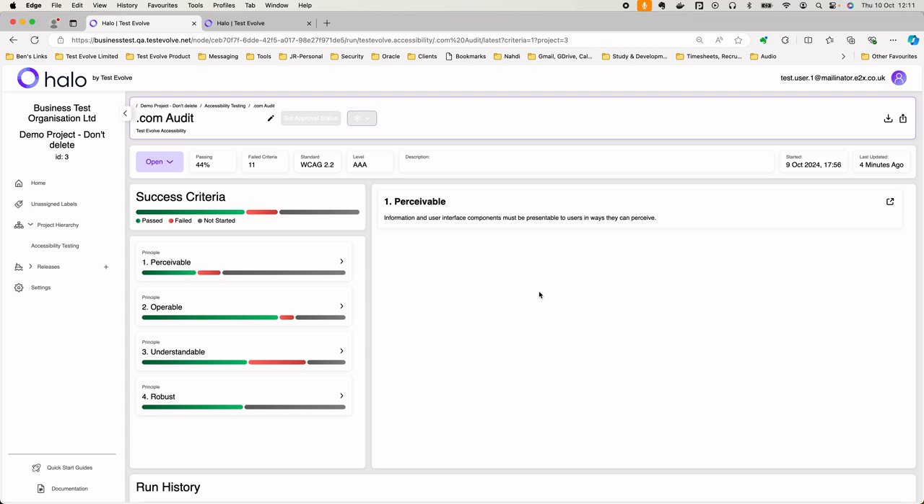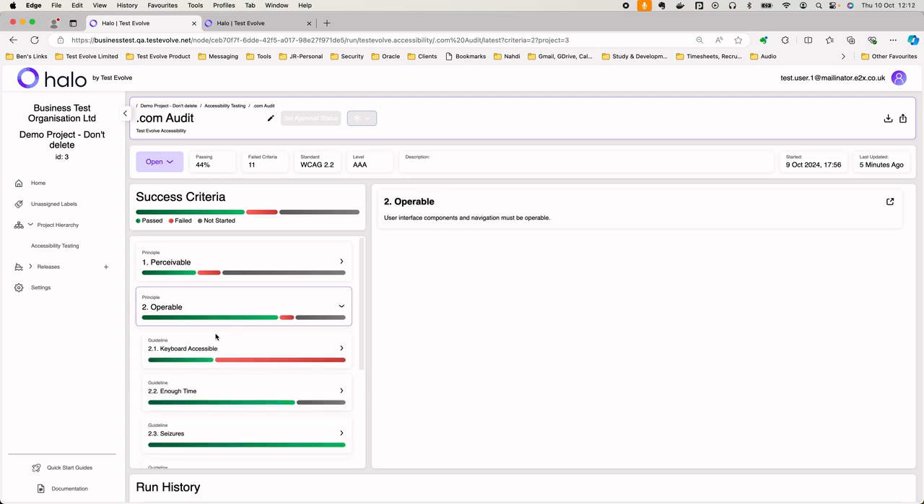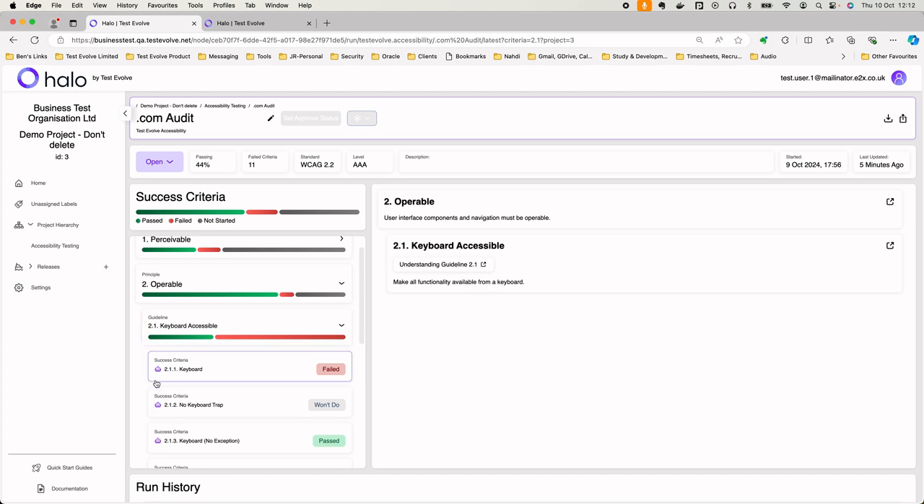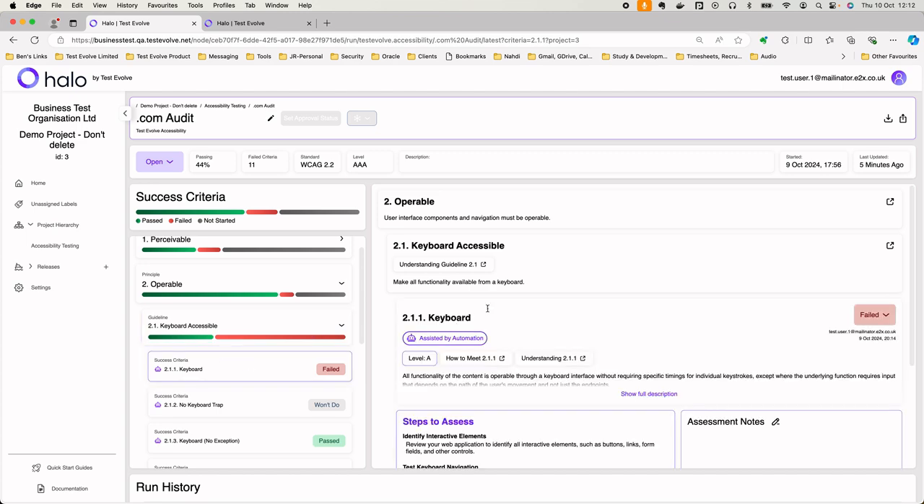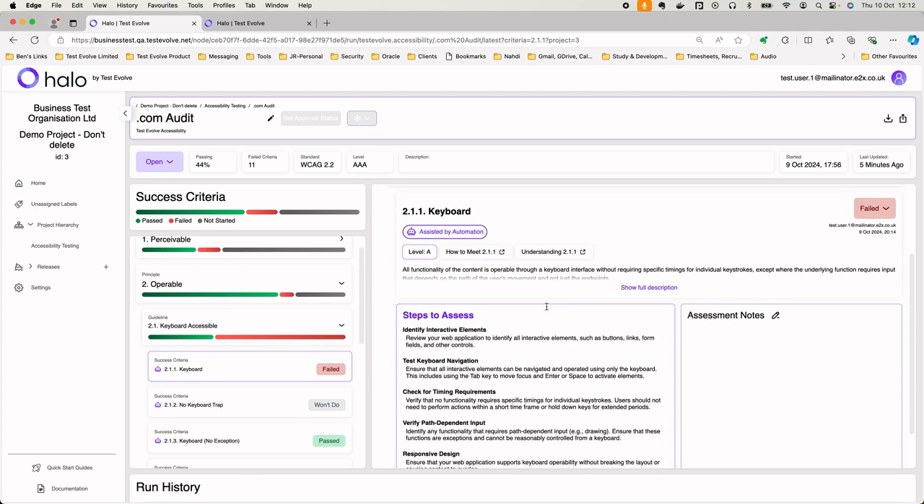And then we'll just look at some basics around the sensory criteria around button sizes, which is from 2.5.5. We're going to use the test evolve Flare application as our application under test. So let's look at 2.1.1. All right, so we do see here that we have the assisted by automation.